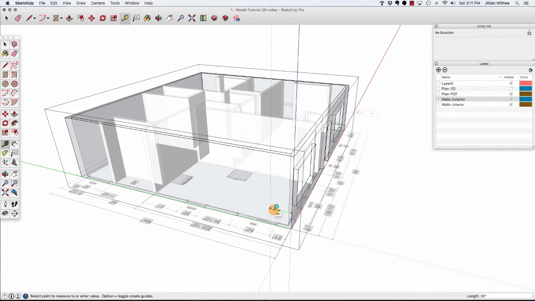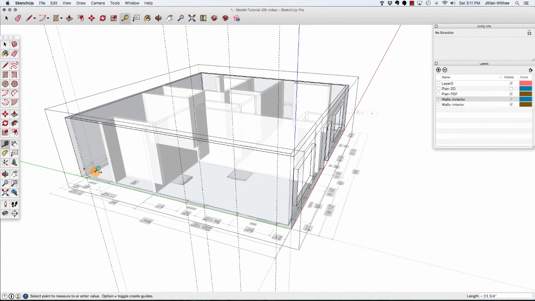So tape measure, I'm going to come over 21 inches, then over 60 inches, over 54.5 inches, over 32 inches, and then from the other side I'm going to come over 12 inches and 48 inches. And let's establish our header height. So we'll click on the bottom edge and come up 80 inches.